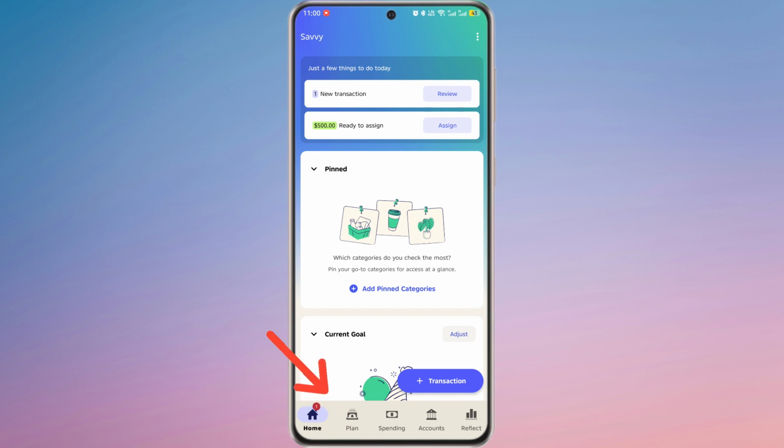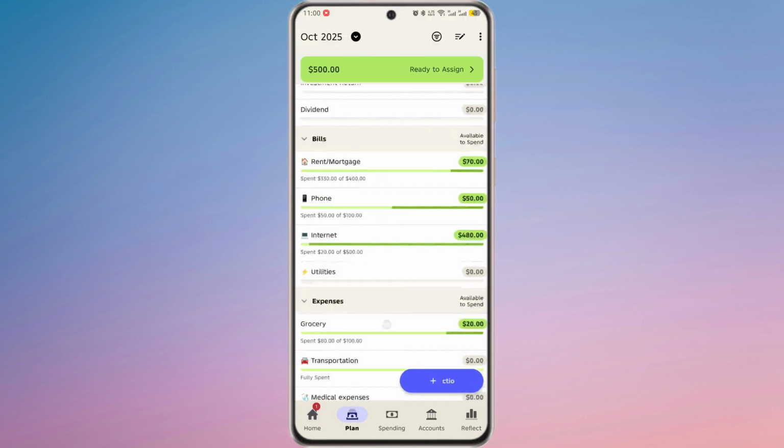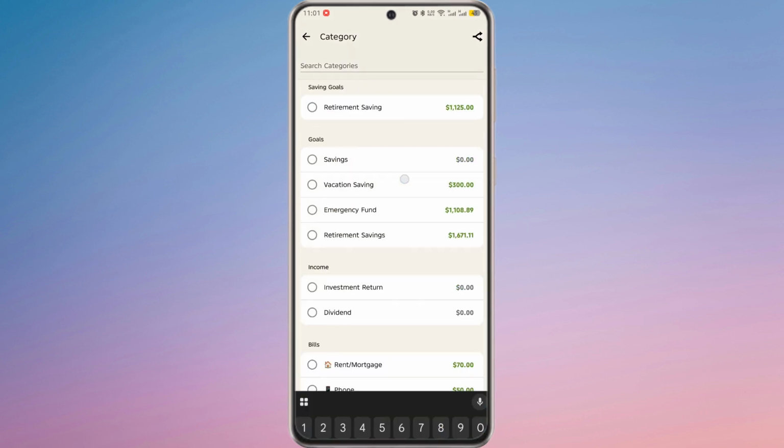Here you will see your budget categories and recent transactions. To add a note or memo to a transaction, tap on plus transaction. Enter the transaction amount, select the payee, choose the category and pick the correct account.